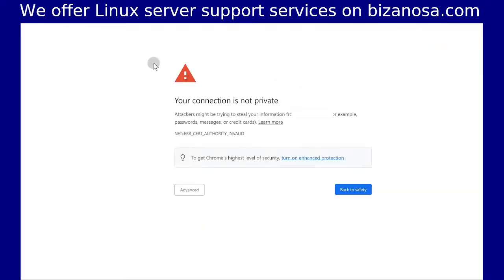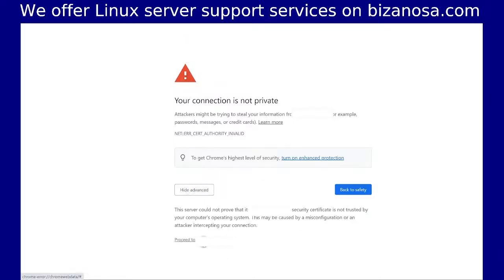Open the link, and it will tell you that your connection is not private. This is because the certificate being used is a self-signed certificate, which is not recognized by the browser in the browser database of SSLs. So you can just click here under advanced and then click to proceed.